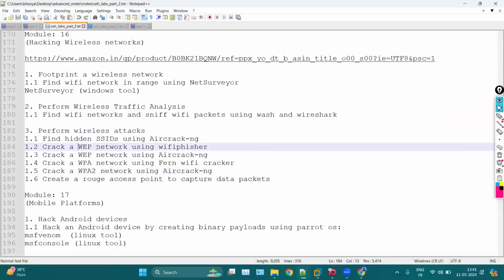Then we can crack a WPA network using Wifiphisher. Now here we are cracking the WPA security, and how are we cracking it? With the help of Wifiphisher. Phisher means phishing attack. So with the help of a phishing attack, we will get the password of the Wi-Fi.